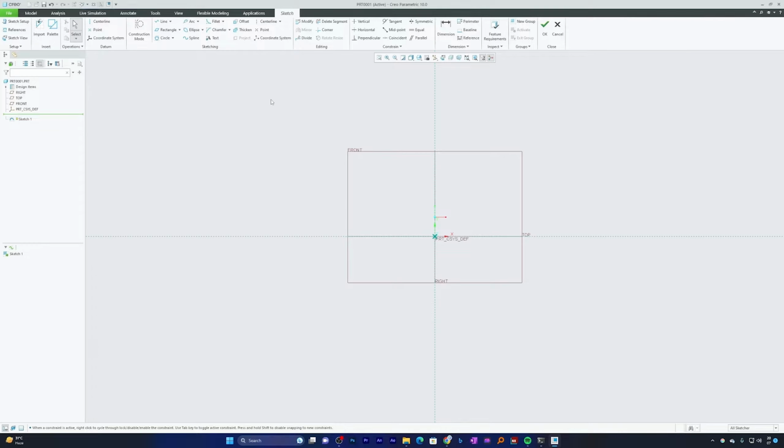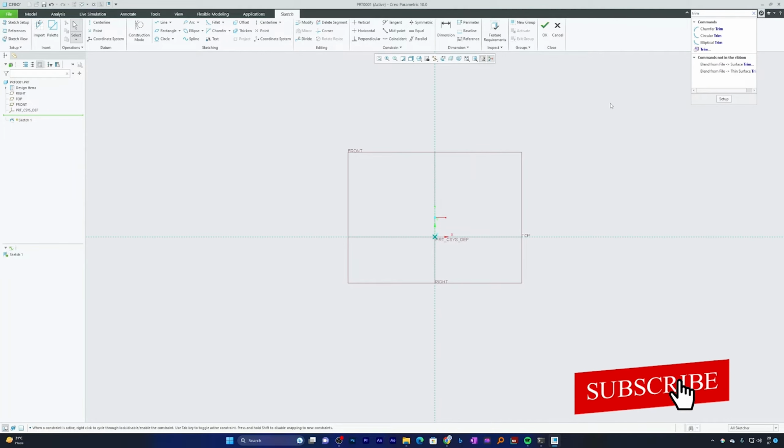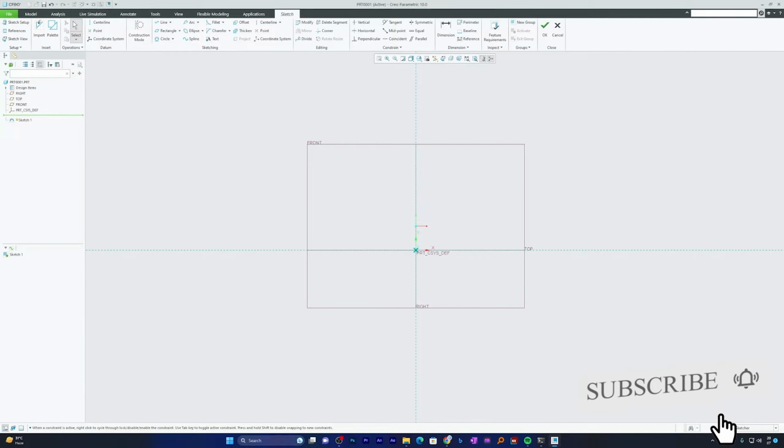So starting with our trim tool, and if you want to find where exactly it is on your screen, then you may use the search bar. So let's start with the trim tool or corner tool first. In PTC Creo Parametric, the trim tool is known as the corner tool. So let me plot some entities here.